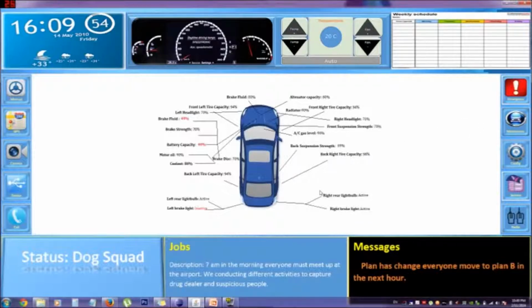Here's how you check the maintenance. Check all the parts in your car, seeing if everything's alright. It gives them a percentage of how functional each thing is. Like, the suspension is at 69%, so it needs to get checked relatively soon.